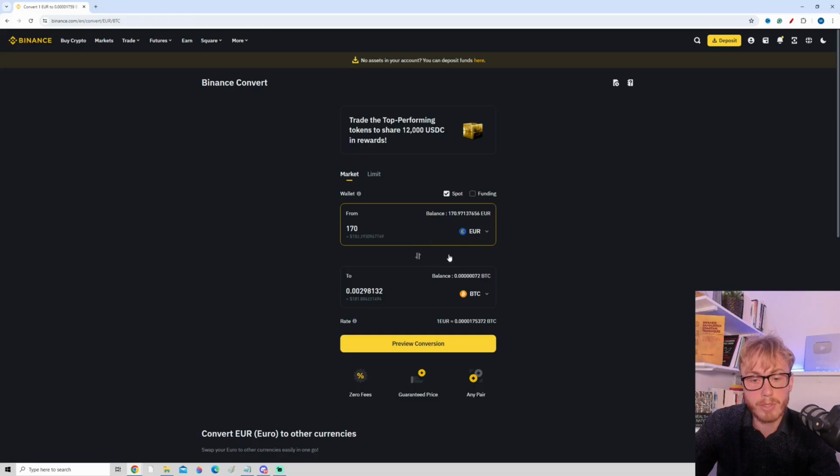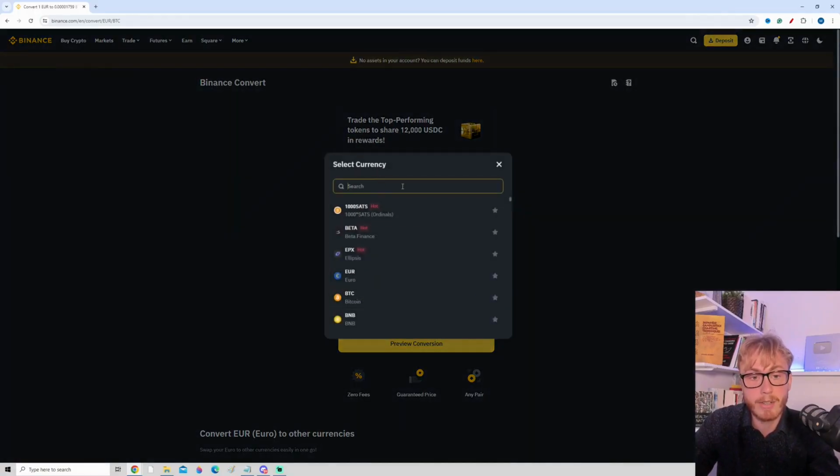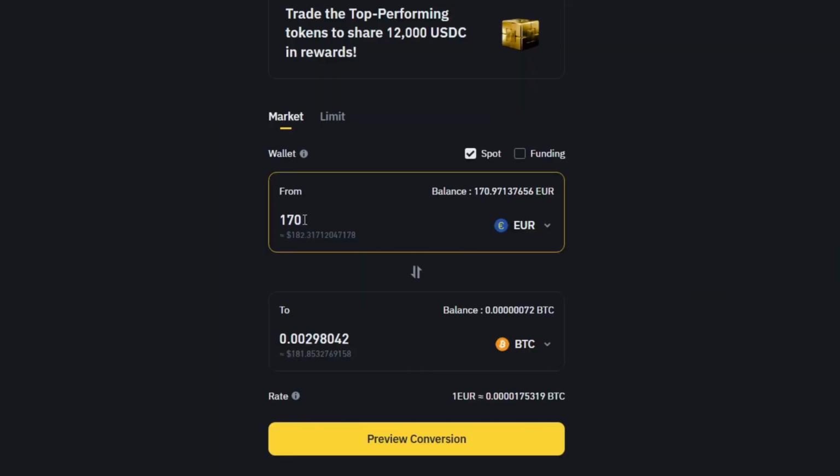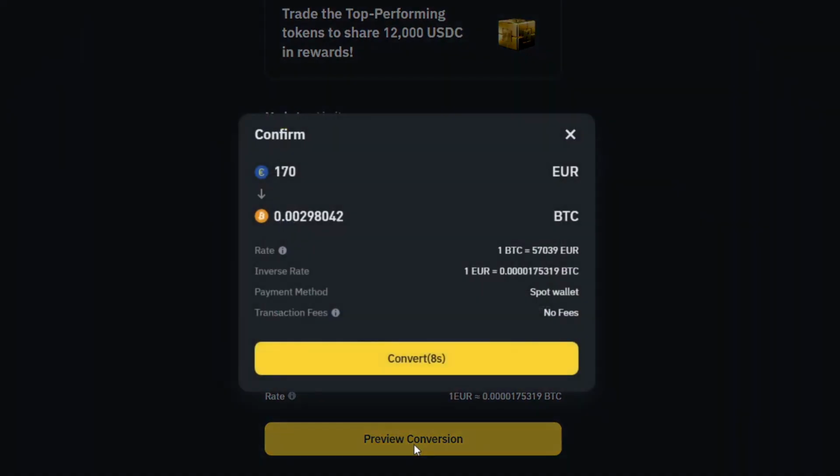And let's say I want to buy Bitcoin. You can see the standard here is Bitcoin, but if you want to convert it to another cryptocurrency, you simply press on this button right here, and you can search for your crypto. You can, for example, search for Ethereum or XRP or whatever crypto you want. But now let's say I want to buy Bitcoin. So I'm going to convert 170 euros to 0.00298 Bitcoin.